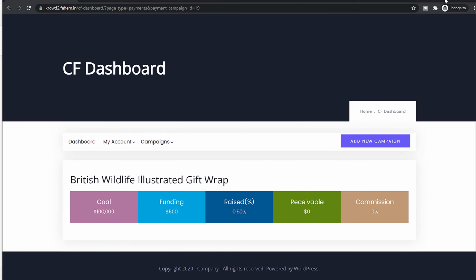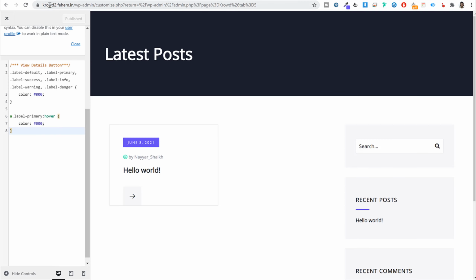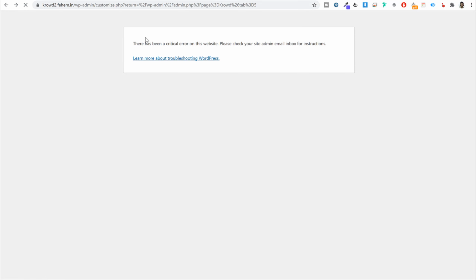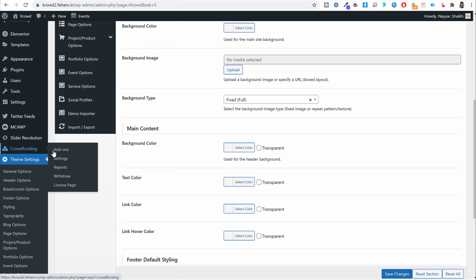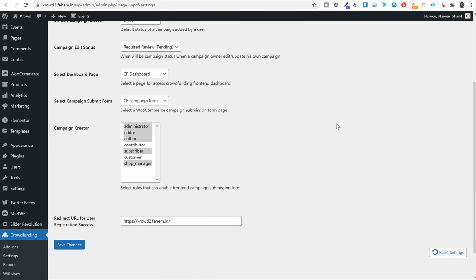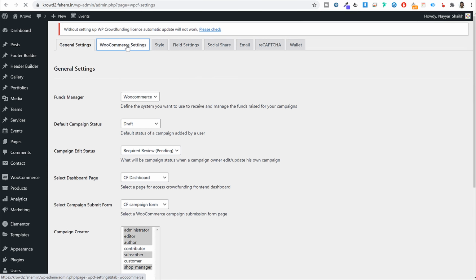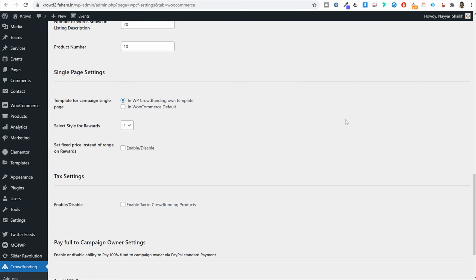Okay, let me first do one thing. Let me come back to this website, go back to my dashboard, and let me do the settings related to this withdrawal option. Now first of all, you have to hover over crowdfunding, and under crowdfunding you have to click on settings. Now let's see those settings. So if you click on, let's see, WooCommerce settings, I think it's not over here.